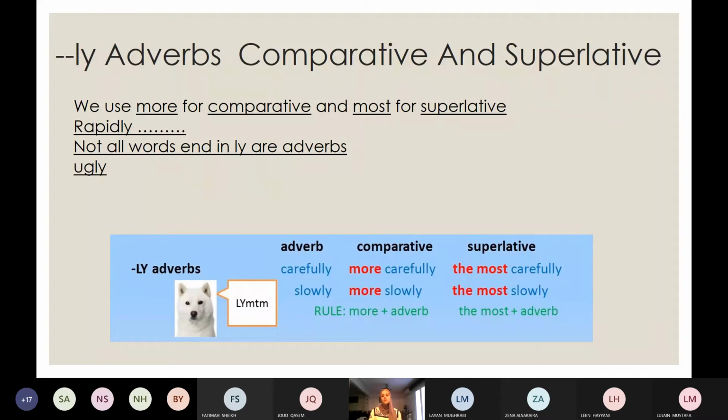He is the most carefully smart person in the world. Here, carefully is an adverb. He is the most slowly dancer, or no, the most slowly talking in the world. It means he talks slowly. So when I find an adverb that ends in -ly, I add more or the most. More between two things, the most between more than two.